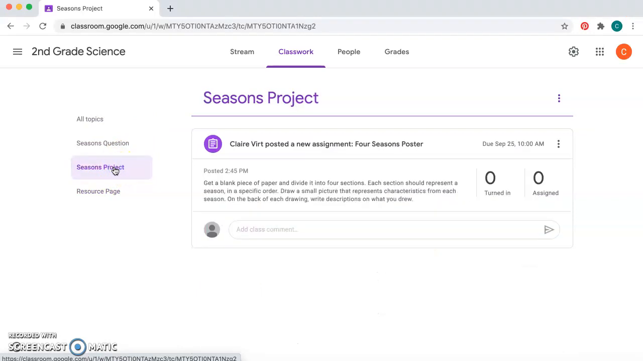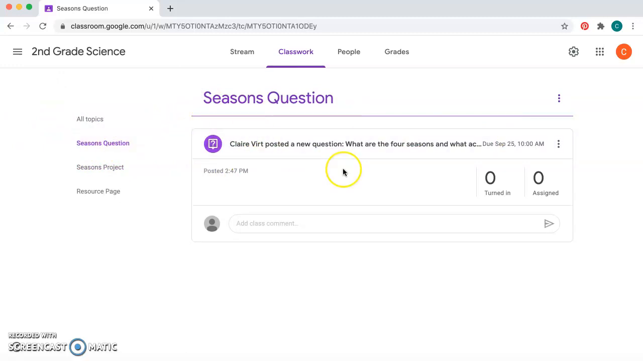So then we can go to the quick assignment that I posted. So I labeled this season's project, and I have the instructions right here, and I also said a little due date. And so this is my first assignment, and then I also did a question.